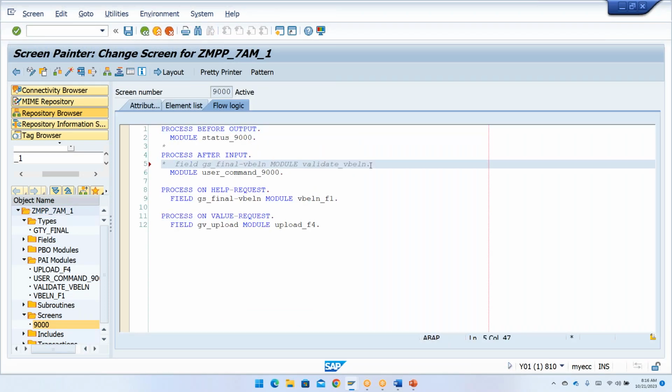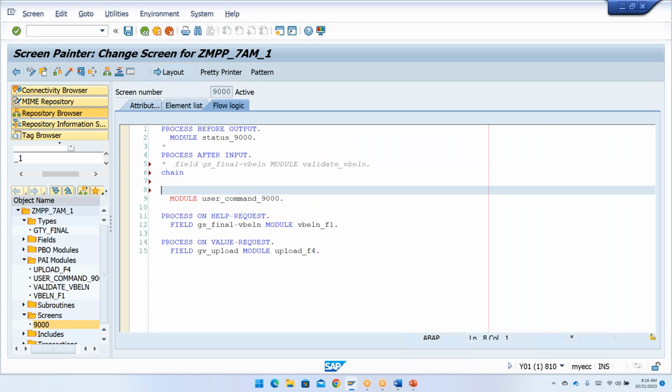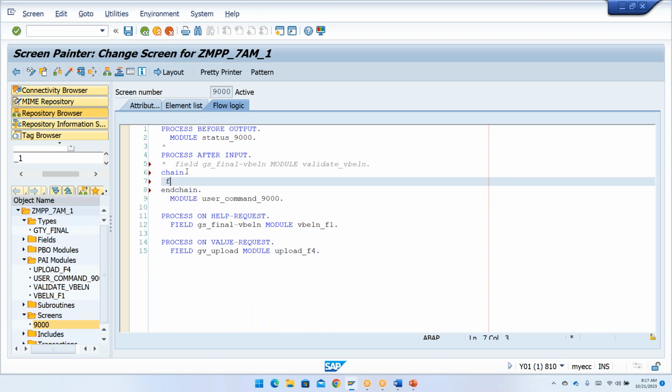I'll just cut this one and I'll just say chain, and then I'll be writing your end chain. In between this, I'll just say field. What is my field name? GS_FINAL-VBELN.